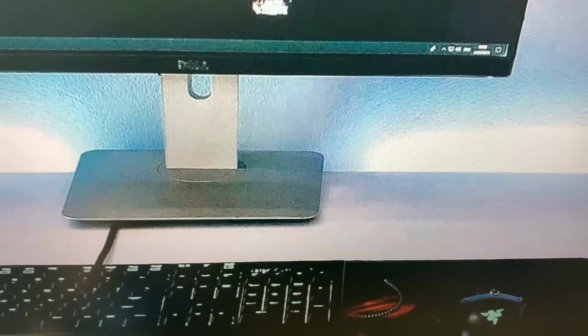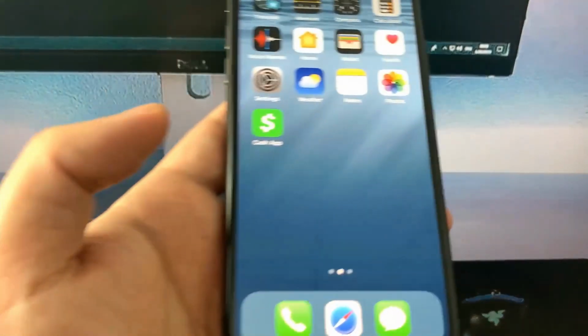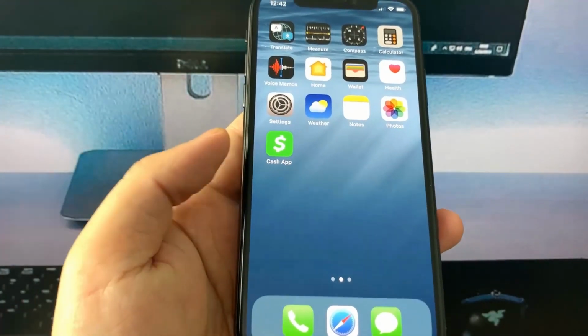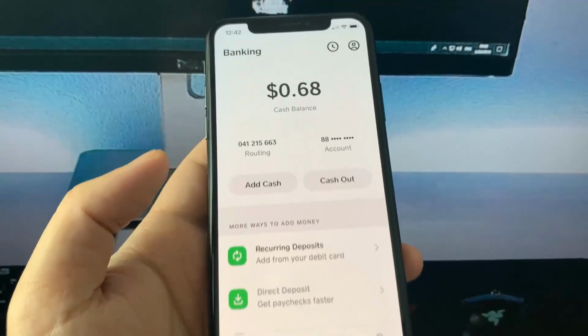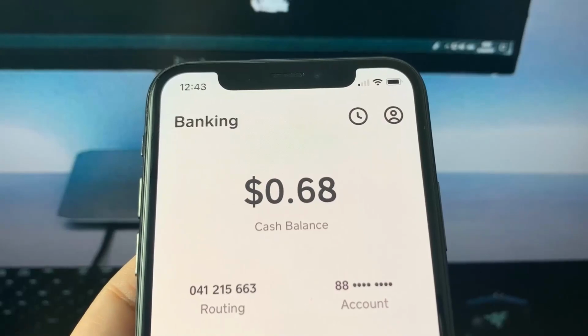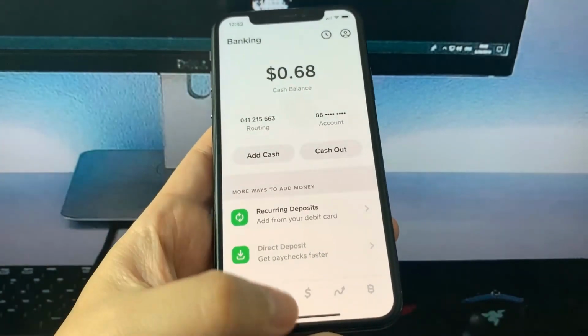Today I'm showing you how you can get free money on Cash App. Basically, we're completing tasks together, but first off I'll go ahead and show you how much money I have. I have 0.68, so remember this balance. By the end of this video, this will be much more.